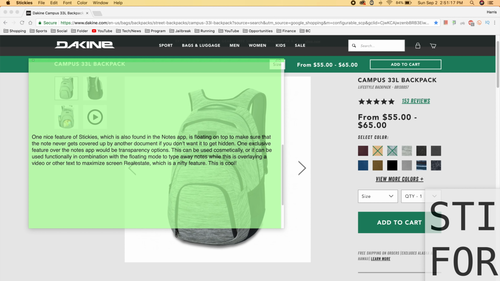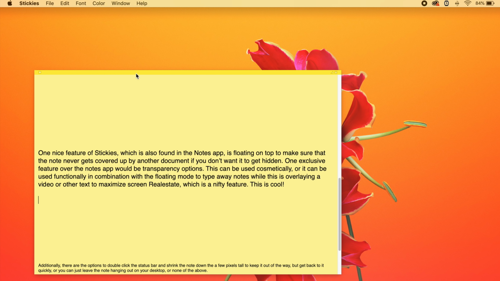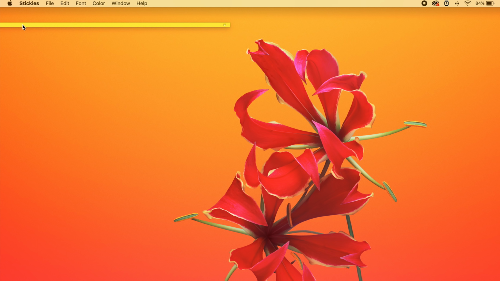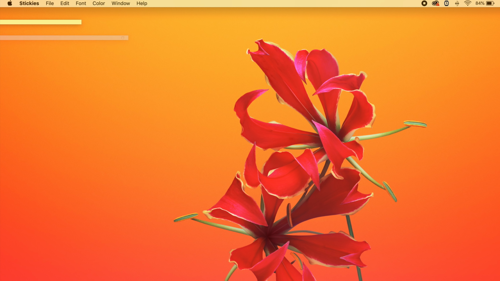You can also change the color of the note with Command 1 through 6, allowing you 6 different color options. Additionally, there's the ability to double-click the status bar and shrink the note down to a few pixels tall to keep it out of the way, but still available with a double-click to get it back out on your desktop, and it looks pretty nice if you just have it chilling in the corner.